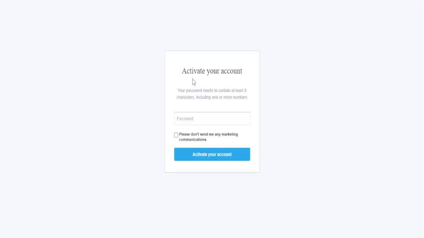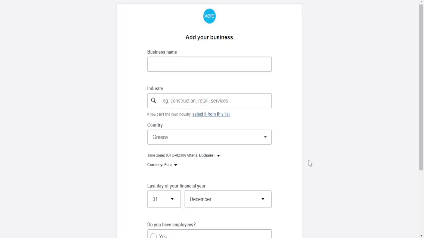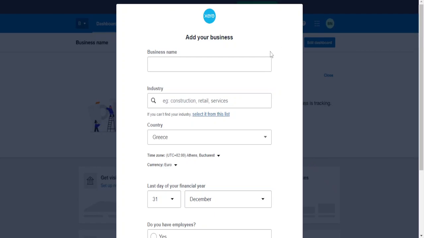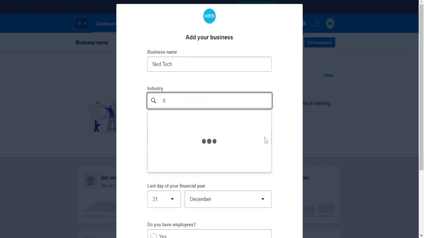And this should redirect us to the main page. First we've got to choose our password. Yes, I'm going to check that. And we are sent to the main page. So now you are going to see what the free page is about, and I'm going to show you the basic functions of it. So first we've got our business name. Our business name is Ned Tech.